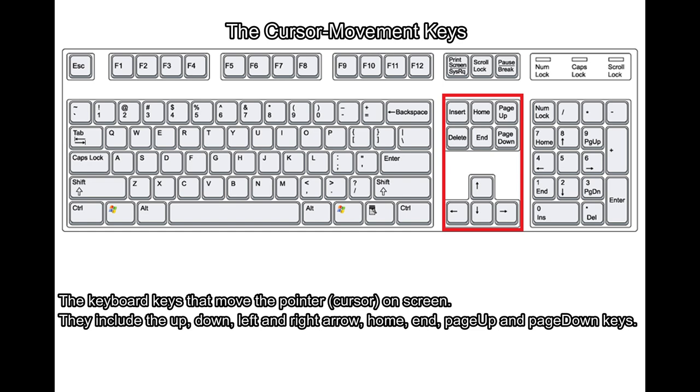Next, the cursor movement keys. These are the keyboard keys that move the pointer or cursor on the screen. This includes the up, down, left, and right arrows, home, end, page up, and page down keys. For example, in Microsoft Word, when we press home of a line, or when we press end of a line, the cursor will go to the starting point or ending point of the line. When we press page up, it goes to the top of the page, and when we press page down, it goes down the page, step by step.